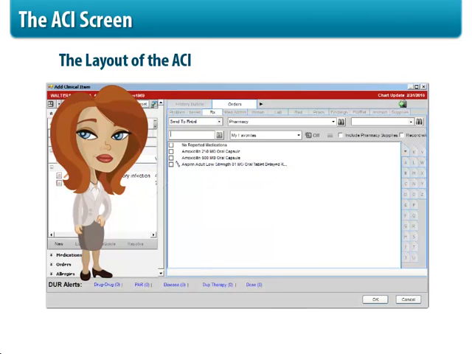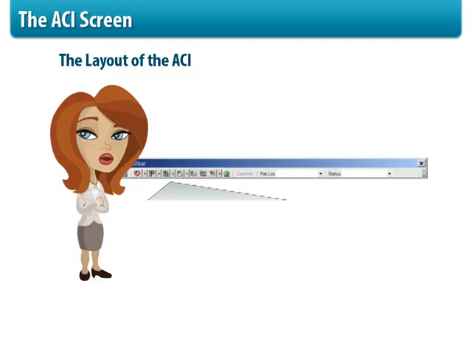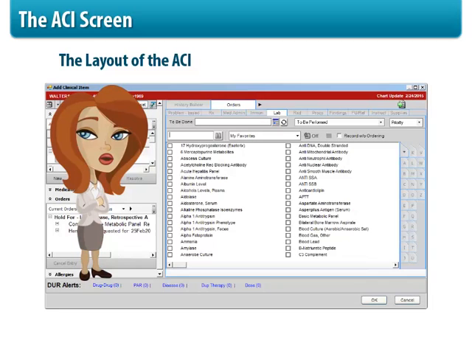The RX button will take you to the RX sub-tab of the Orders tab of the ACI. This is where you will go to prescribe medications for the patient. The Beaker icon on the clinical toolbar will take you to the Lab sub-tab of the Orders tab of the ACI. This is where you will go to place a lab order on a patient. From this tab, you can simply click the RAD or PROC tab to place radiology or procedure orders like ECGs or sleep studies.